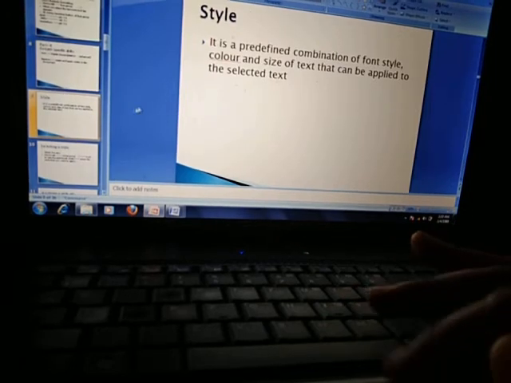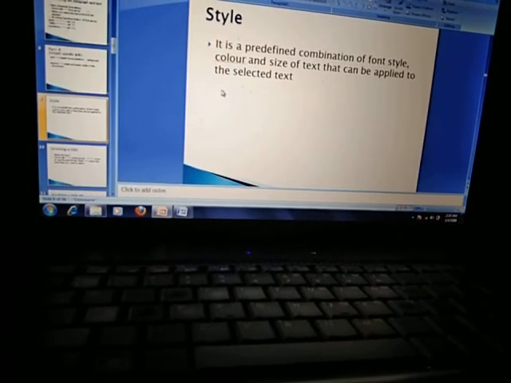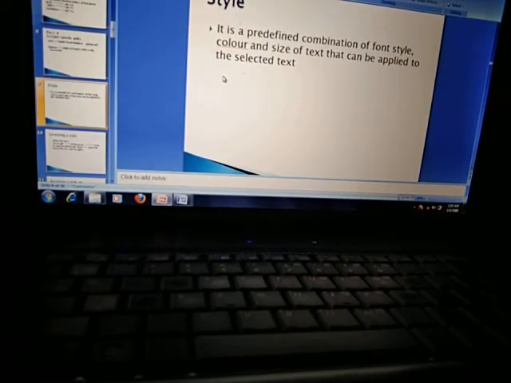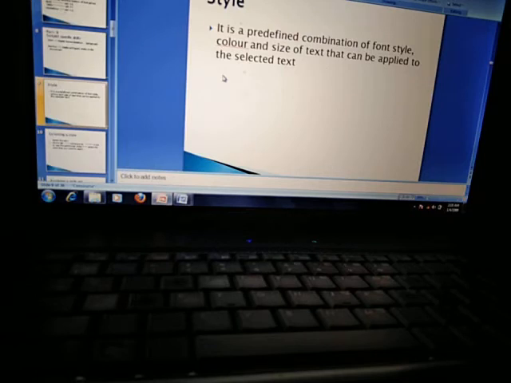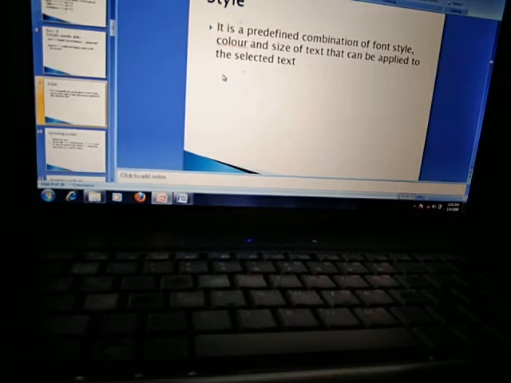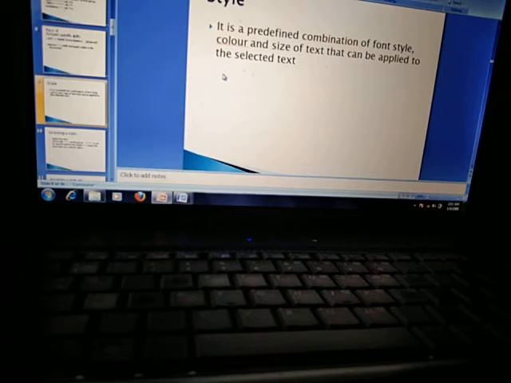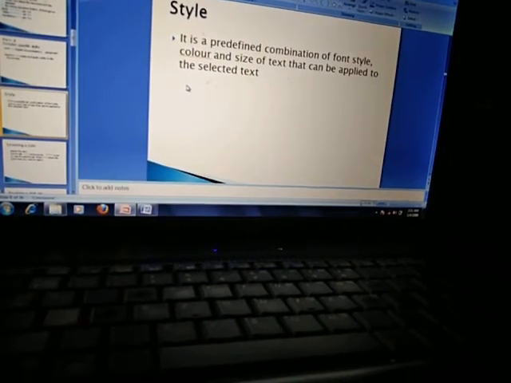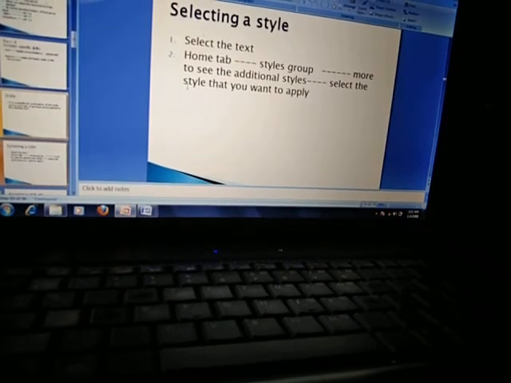So first, what is a style? A style is a predefined combination of font style, color and size of the text that can be applied to the selected text. They are all already predefined by Microsoft, and we use these combinations in our document by clicking on the Styles group. Are you getting my point? Did you understand style? So the next topic is, okay ma'am, we will understand, but how can we apply these styles? Please tell us this also.